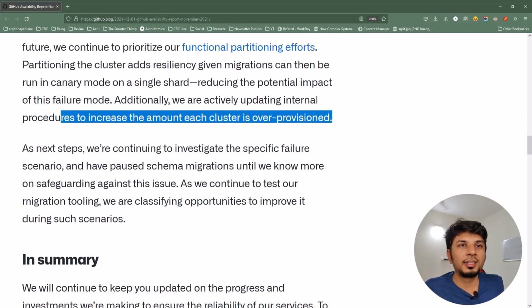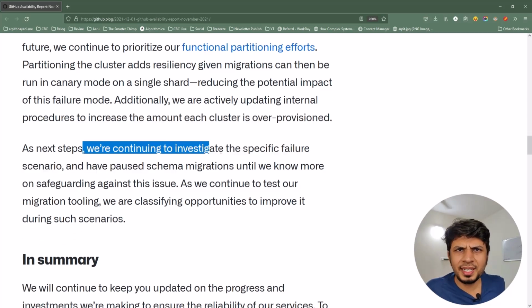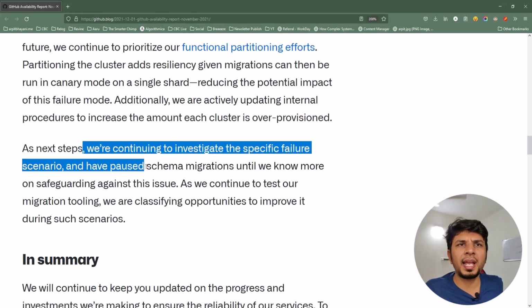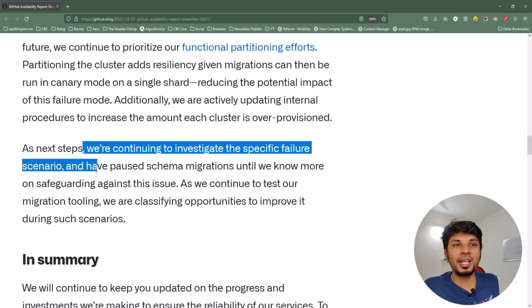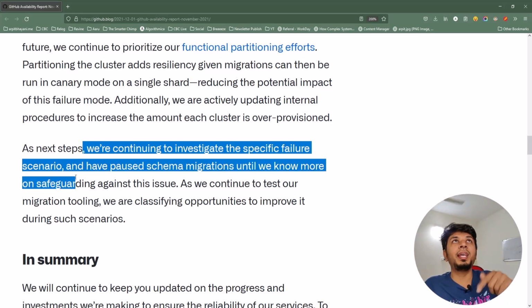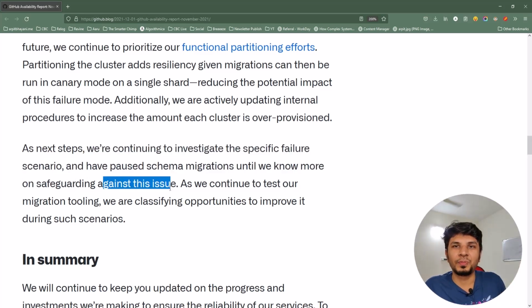Right. So as the next steps, we are continuing to investigate the specific failure scenarios, and we have paused schema migrations until we know that we have safeguarded against this issue. So they've stopped database schema migrations until they're pretty sure that if they run a migration again, they would not see this error again, right? So they have safeguarded against this particular issue, then only they'll start applying the schema migrations again.